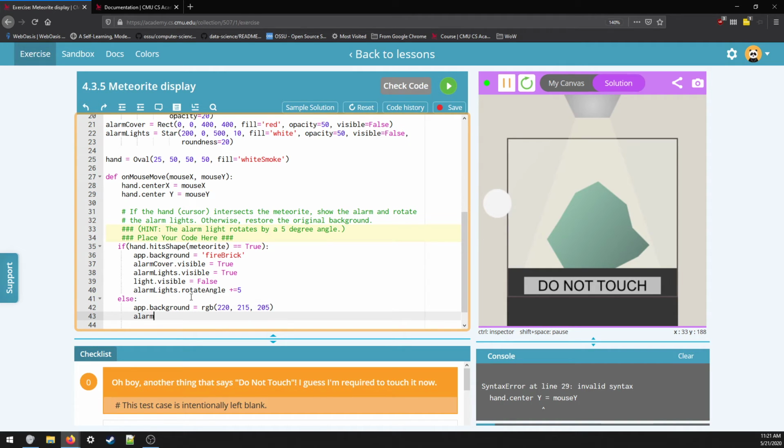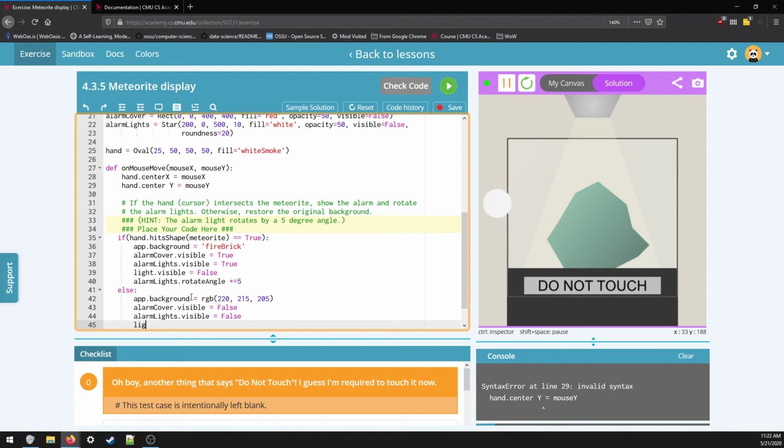So we're going to say that the alarm.cover visible will be set to false. The alarm lights visibility will also be set to false. And then the light, the original nice happy beam light that's on there right now, should be set back to true.